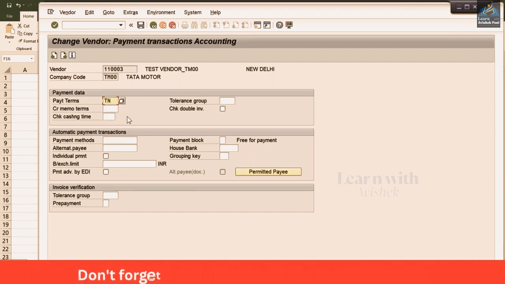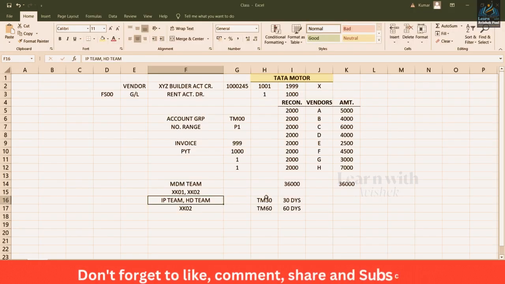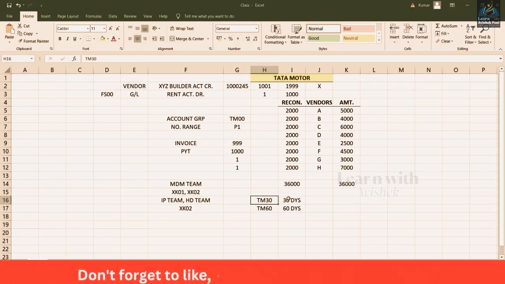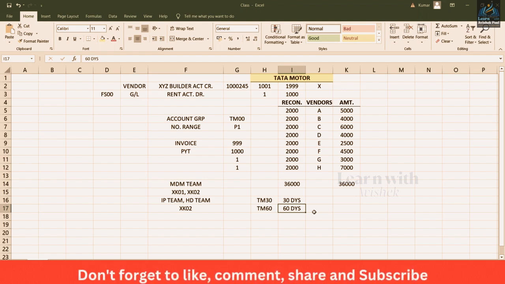I don't know if TM60 is created or not, but I'll just give you a TM60. Somebody has changed it and saved it. What will happen? There is a problem. Earlier, whatever invoices were going to be due in 30 days, now the same invoice is going to be due in 60 days. It means if you talk about the payment processing, earlier the vendor used to receive the payment against the invoice in 30 days.